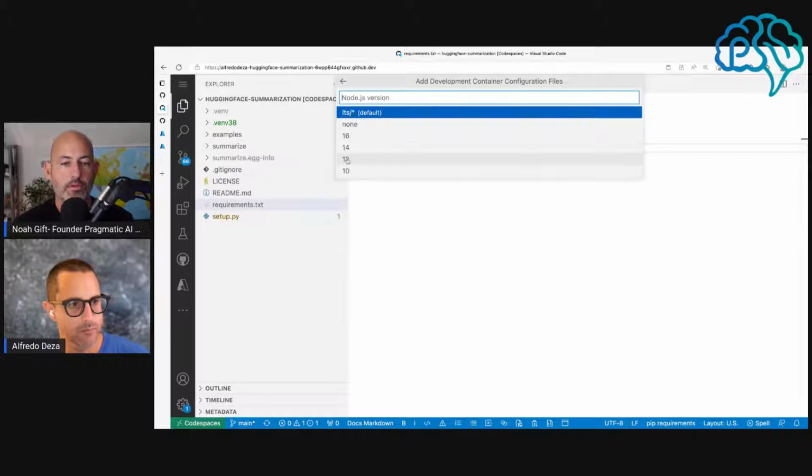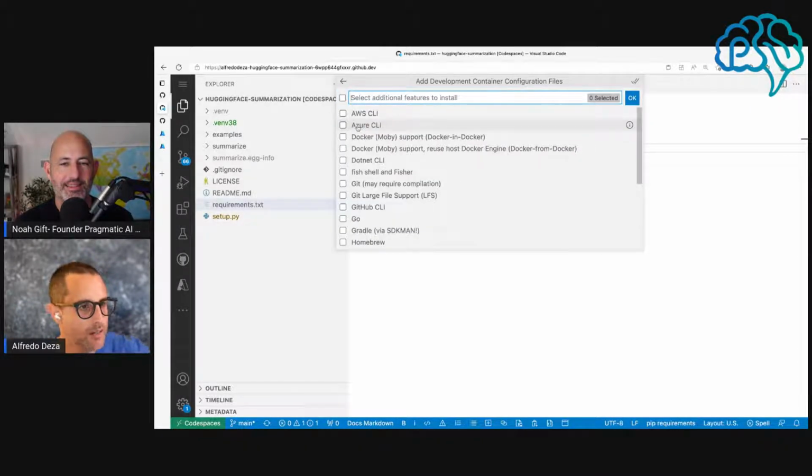So I'm going to click 3.8. I don't want to work with Node. Sometimes you're creating a web application, but I don't want anything with Node. And then you can have additional features.